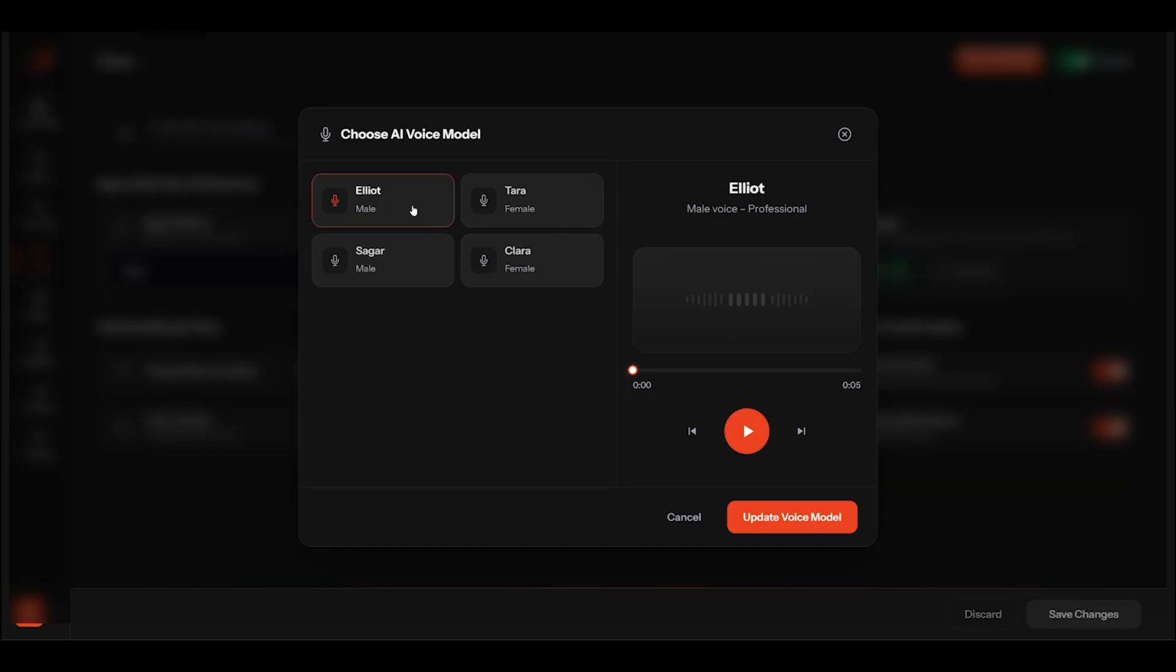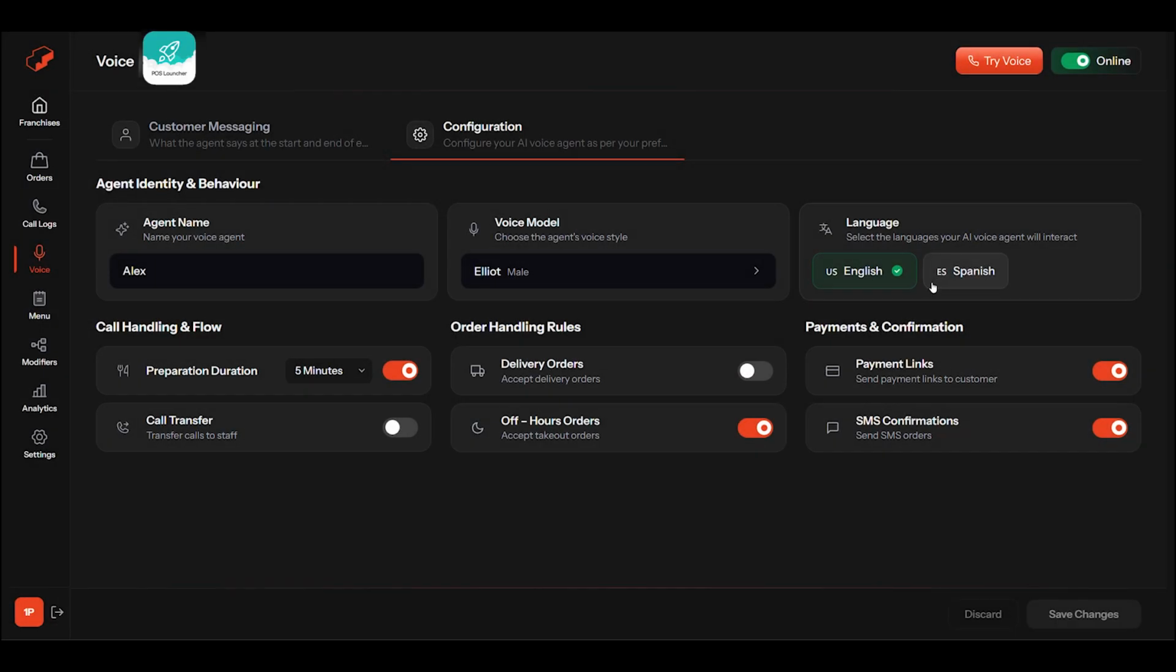Then, select the languages VoiceAI should support when interacting with customers. VoiceAI can support multiple languages, allowing restaurants to serve a wider customer base. Under Call Handling and Flow, configure the preparation duration. This allows VoiceAI to automatically communicate estimated pickup times after an order is placed.